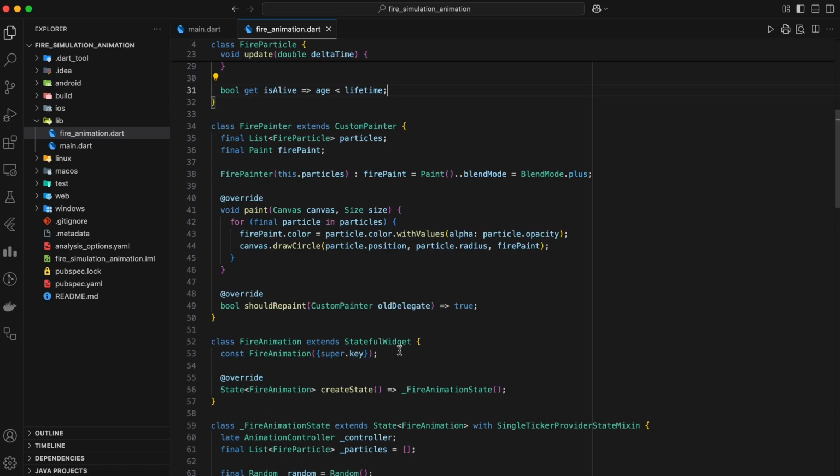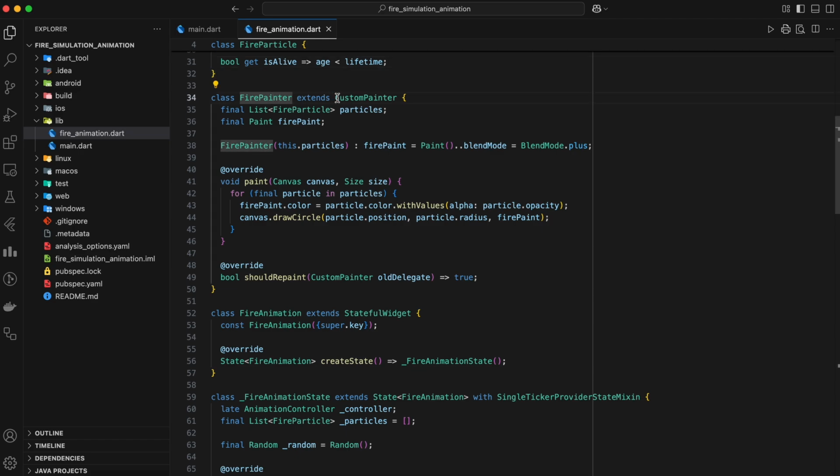Next up, we've got Fire Painter, a custom painter that draws these particles. It takes a list of particles and sets up a paint object with blend mode, blendMode.plus. That blend mode makes the colors stack up brightly, like real firelight overlapping. The paint method loops through each particle, sets the paint color with the particle's color and opacity, and draws a circle at its position with its radius. Should repaint always returns true because our fire's always flickering. We need to redraw every frame.